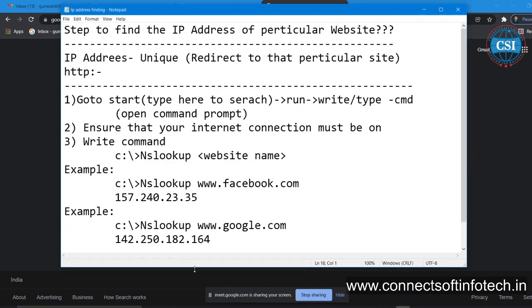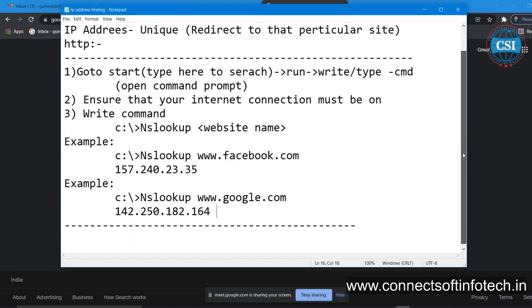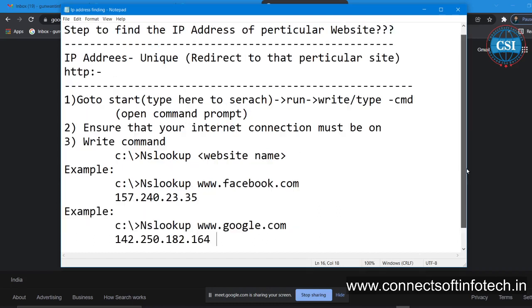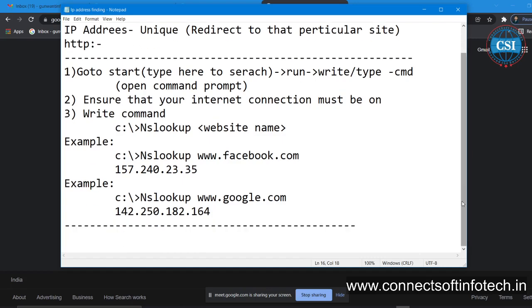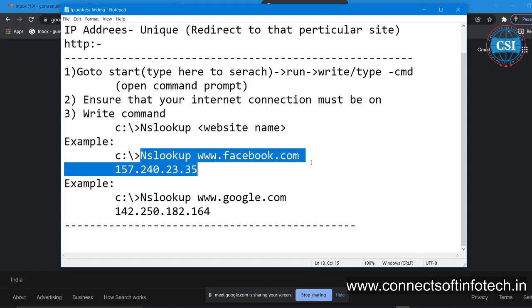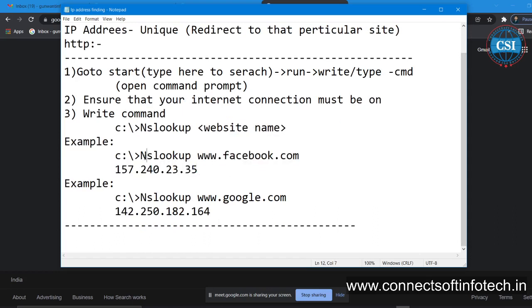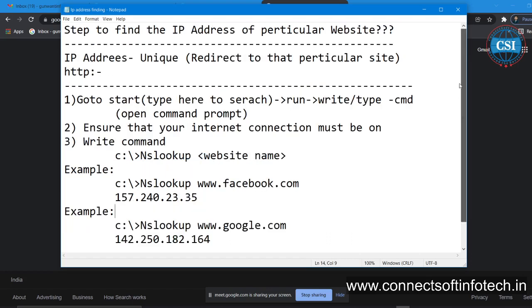An IP address has four parts, 1 2 3 4 like this, and they are unique. Sometimes it is changeable, dynamic too. Google's servers have many IP addresses, from 0 up to 164 here. Yesterday we tried many things. So use the nslookup command and make sure your internet connection is on, so it will show the IP address of any particular website, and you can check it now.